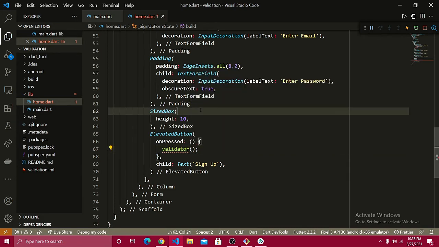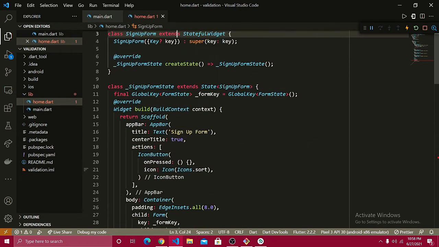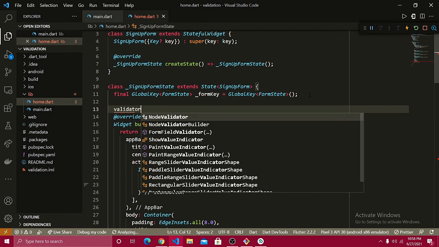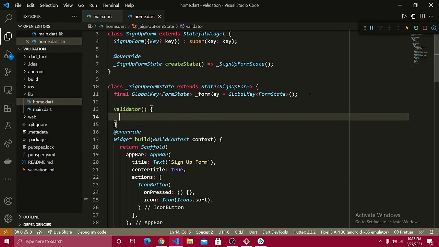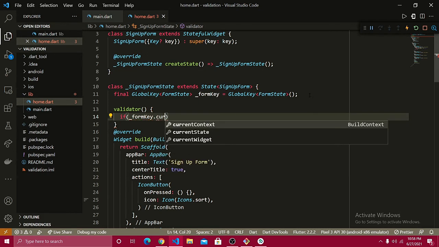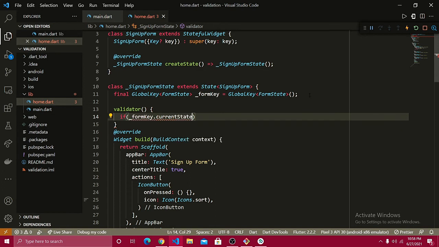And right after that, I need to define that method as well on top of it, which shows the validation of our form. So let's go right after the state. Let's create here a form validator. Oops, it should be validator. And right inside that, I need to define here the form key. So underscore form key dot the current state of the form. So it should be current state is null.